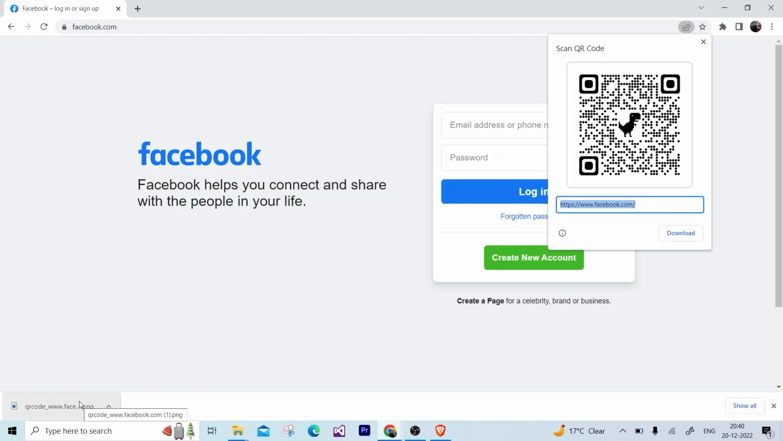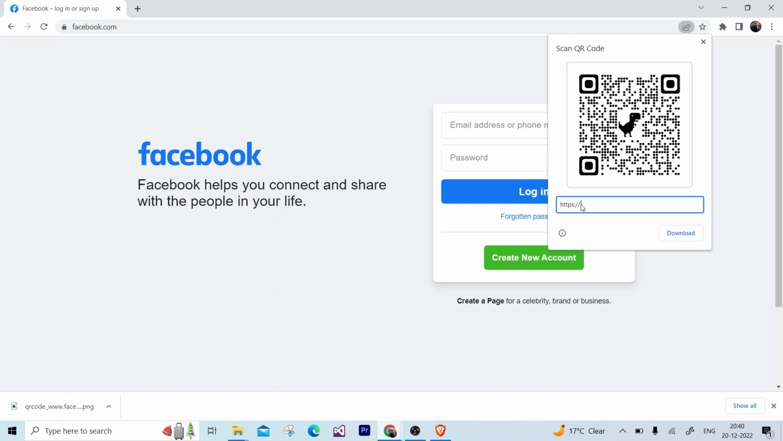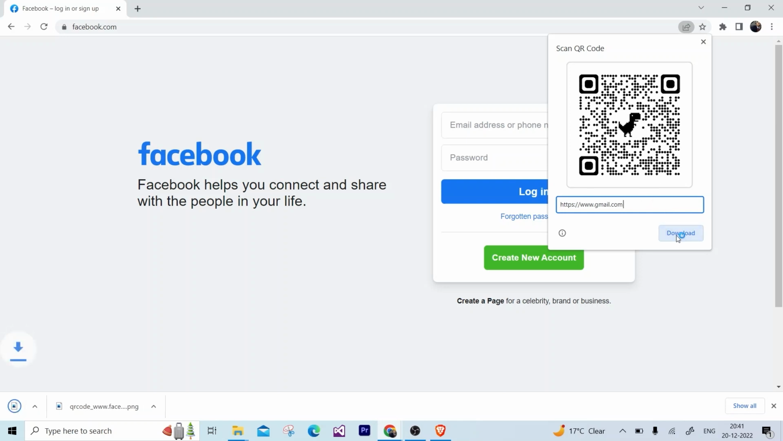Okay. So if you want to generate another QR code for another website, at that time you just change the URL of your website or web page. So I will just change here and I will write here www.gmail.com. So if I change this and download this, it can generate a new QR code for the input URL.